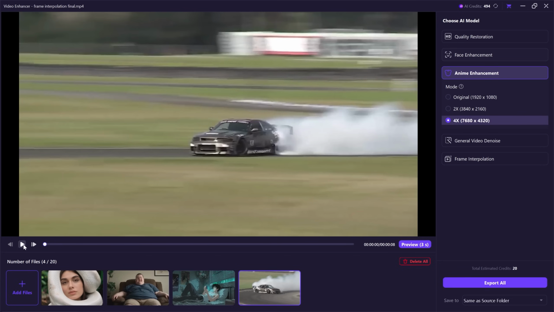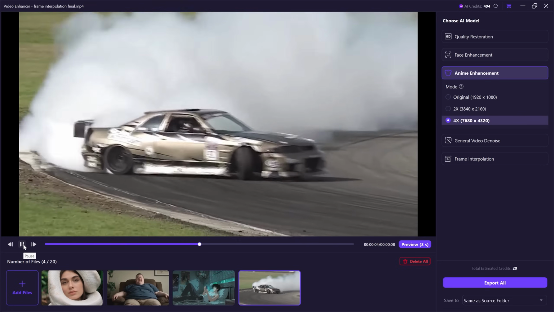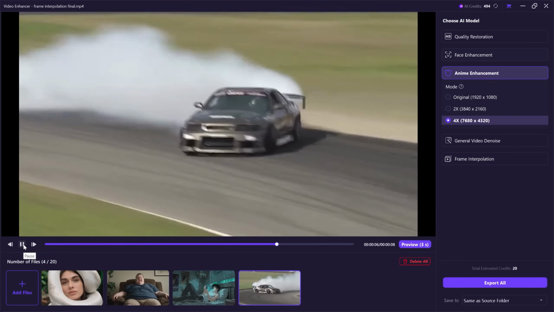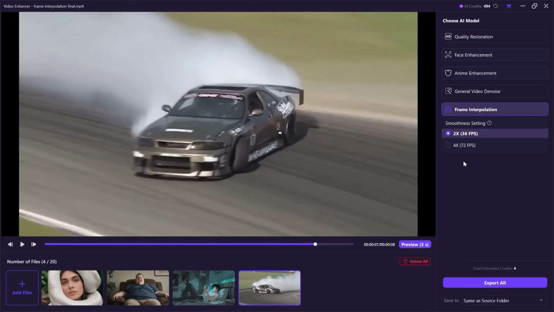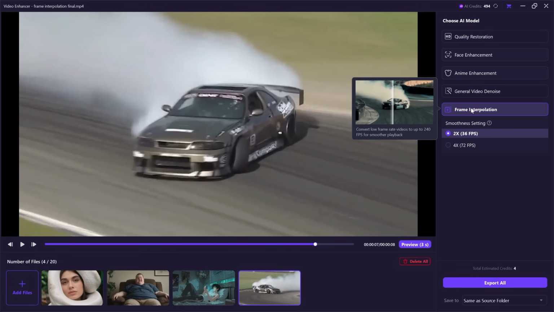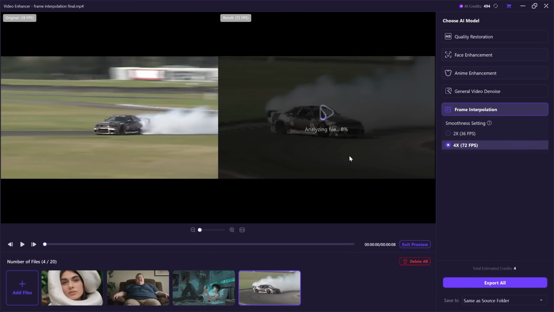Some videos just don't feel smooth. That's usually because of low FPS. They look choppy or laggy, especially during motion. That's where frame interpolation comes in. It adds extra frames between the original ones, making the video much smoother, like turning a 50 FPS video into 60 FPS. For this video, I'm selecting 4x at 72 FPS, then clicking preview.